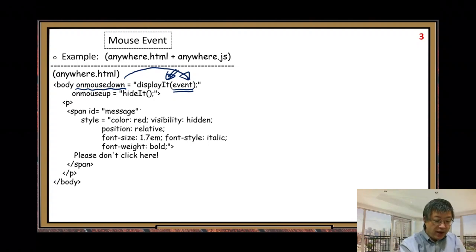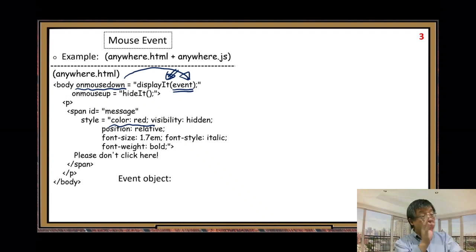All right, so the span element, ID message, the style information, the content. Please don't click here. So you see that red string, because the color is red. Then the definition of two functions. First, let me explain the event object.